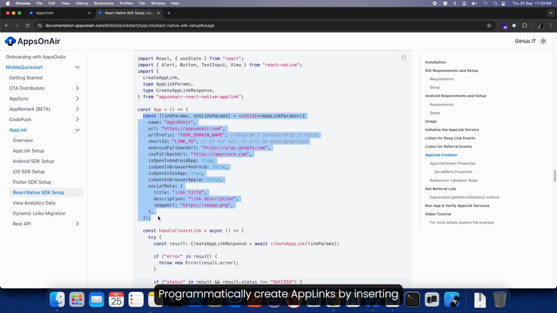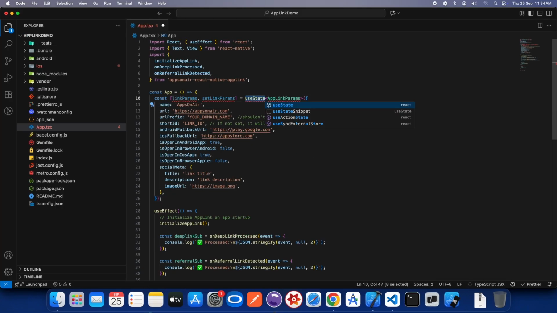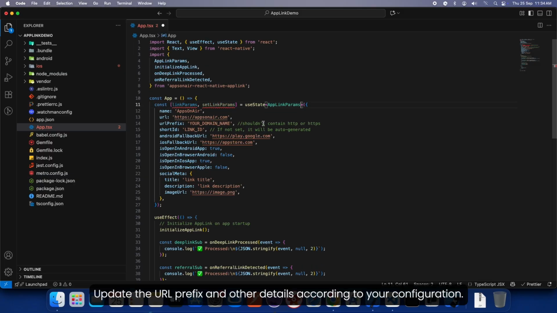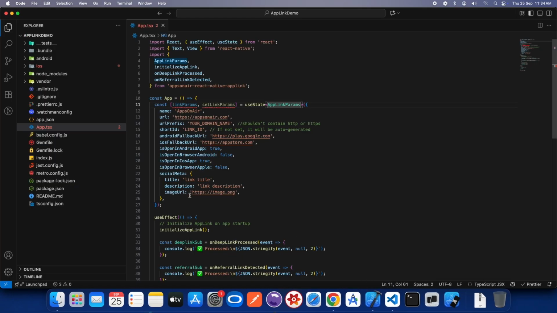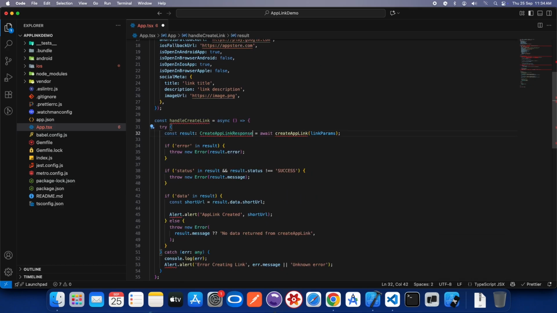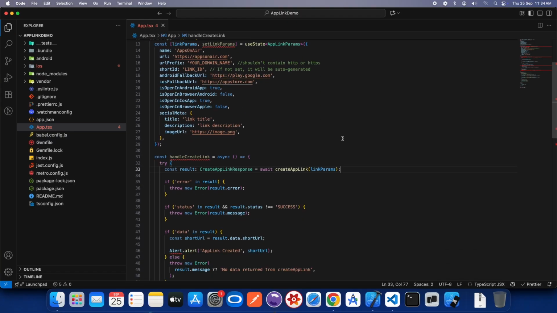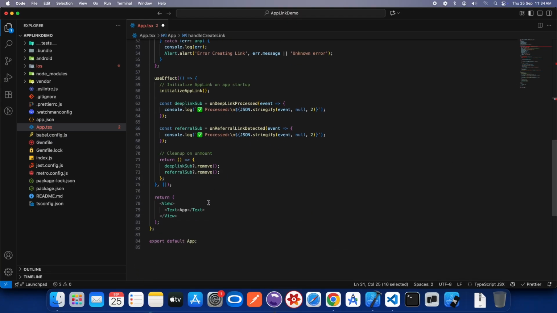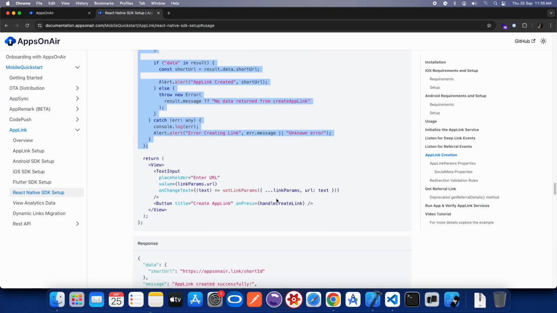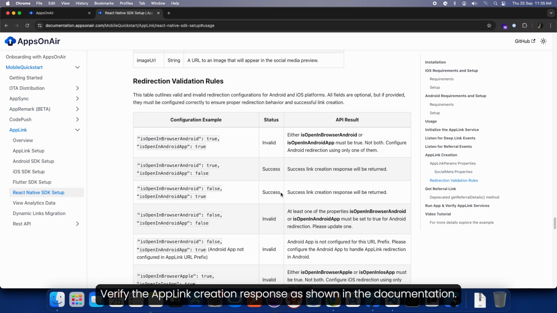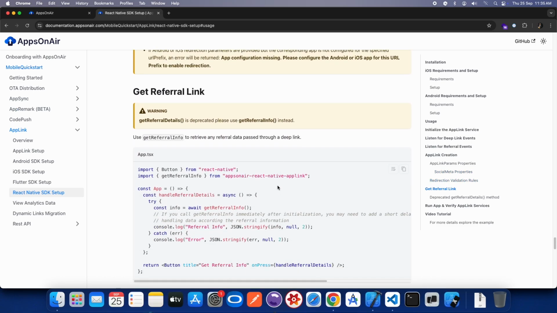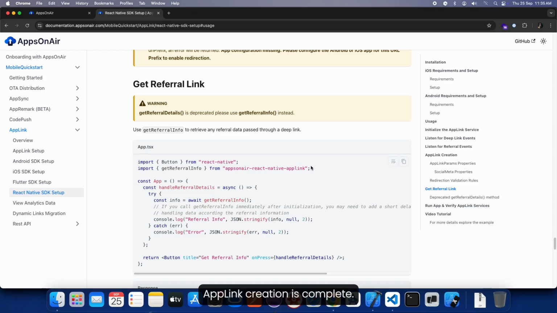Programmatically create app links by inserting the provided code snippets wherever necessary. Update the URL prefix and other details according to your configuration. Refer to the documentation for the full list of available parameters and validation rules when creating app links. Verify the app link creation response as shown in the documentation. App link creation is complete.